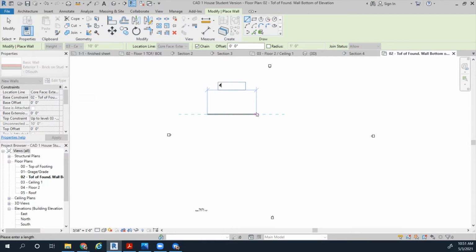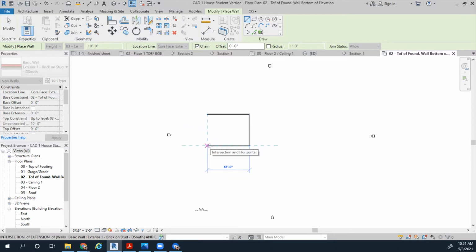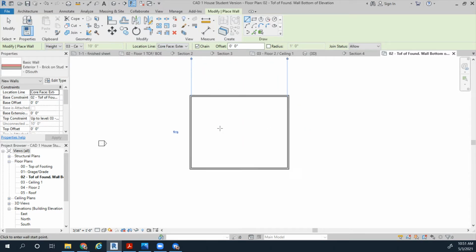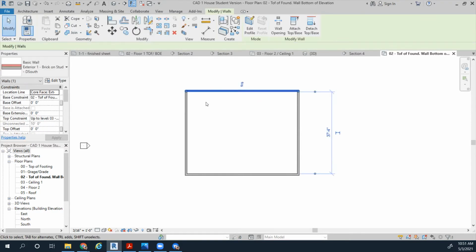I'm going to come over. I'm going to select 48, enter. I'm going to come down, and it's 28, enter, and it's 48, enter. And I'm going to come up. It's 28. So there's the basics of our house. Okay, it's going to be close enough. It does not have to be perfect.